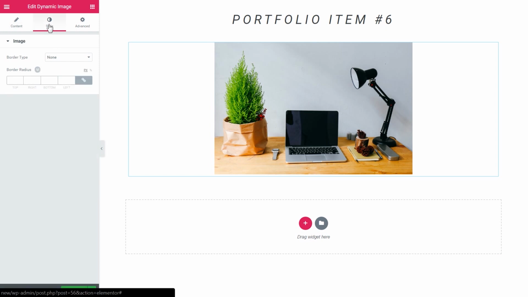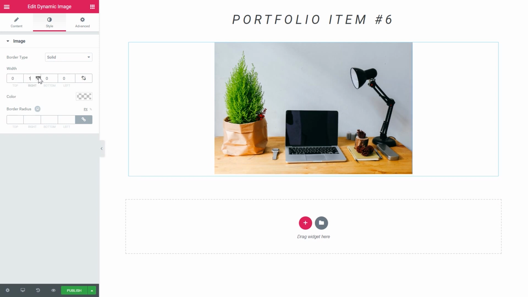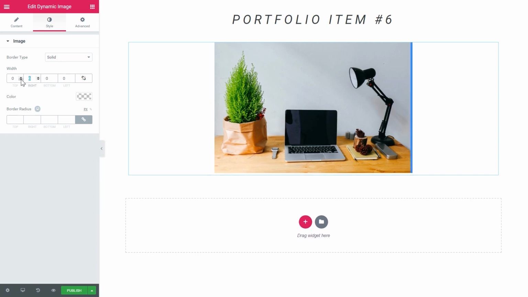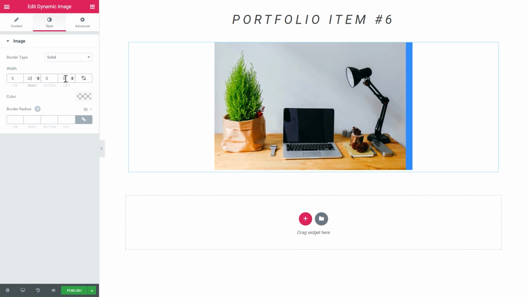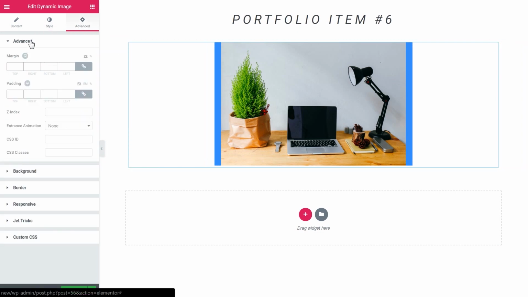Now, if you go to the style, you can specify the border type. And you can tweak the width. And let's just do something like that to make it a little more interesting. You can also change the border radius, but I guess it looks better with the 0 border radius. Okay, that's fine. And in the advanced tab, you have all the usual settings.